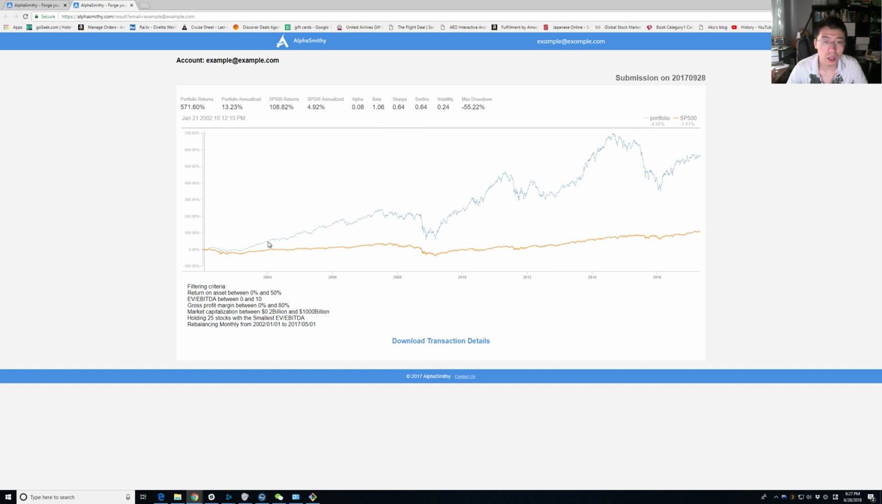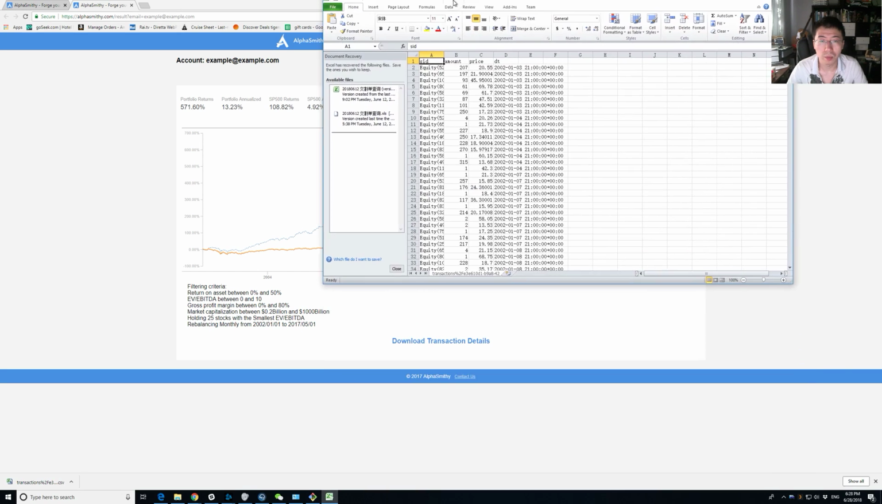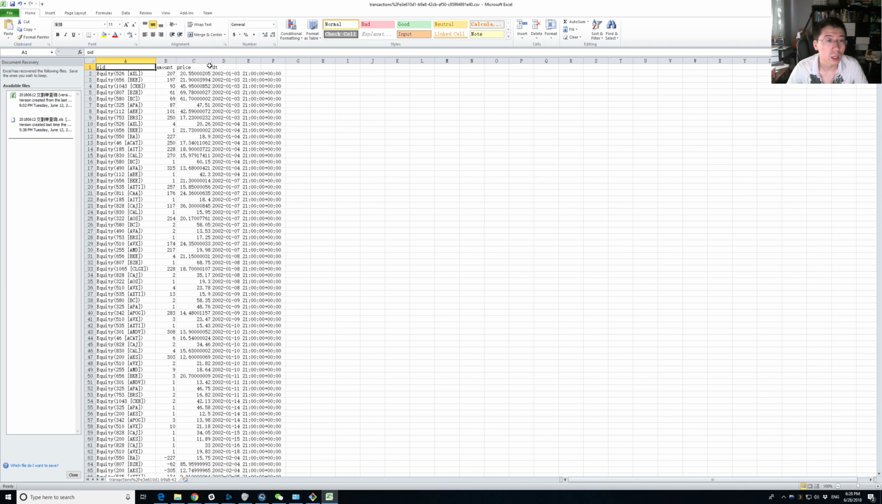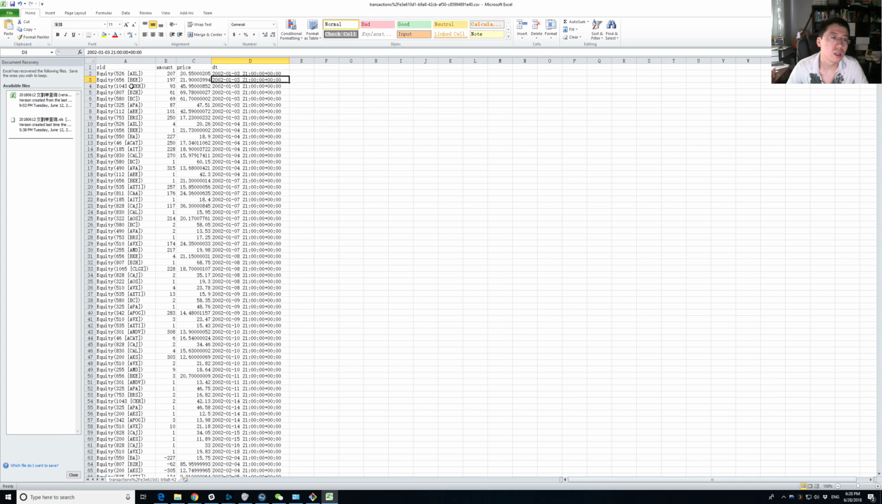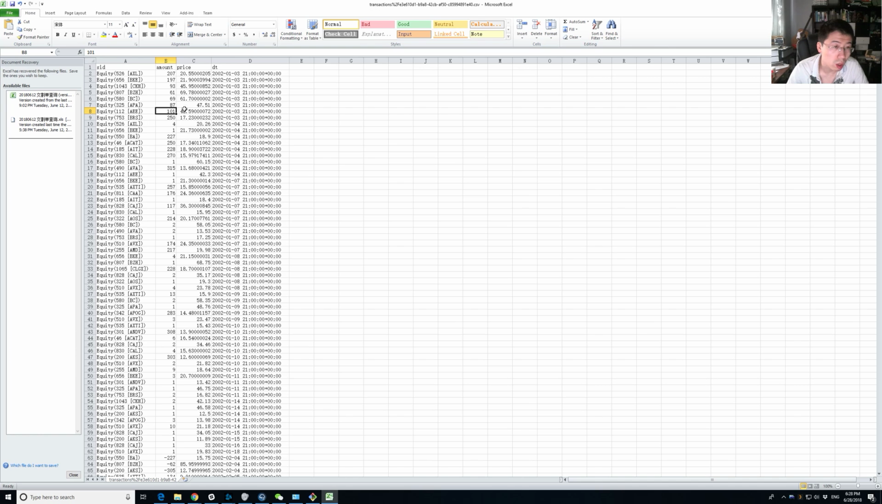The annualized return was about 13% if you follow this strategy. And if you are interested, you can download the transaction details. For now, the transaction details that I have are quite cryptic. I haven't done anything fancy to do it. Oh, yeah, sorry, that's correct. It's the transaction detail. The amount is really the number of shares. I should just call it number of shares, but it's amount.